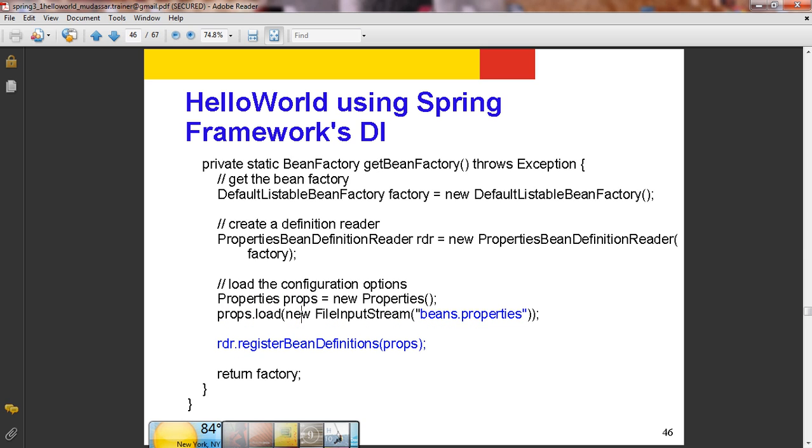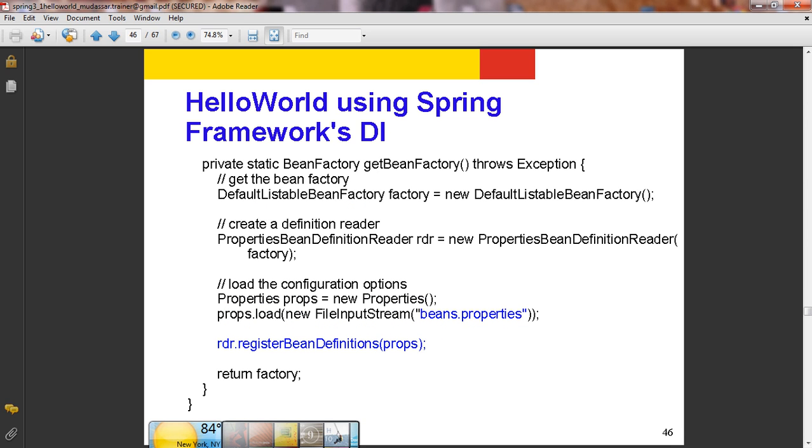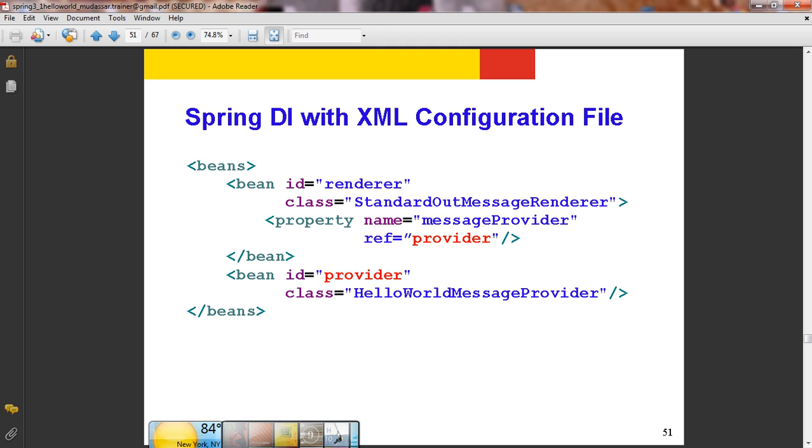All that logic that says this dot and setter method should be called is defined in this method, register bean definitions. The logic in this method understands that if this is the format, it should pass the provider inside the renderer and give it back. Are you getting it? This is how dependency injection works over here. This is the real dependency injection. I'm injecting a dependency externally by simply saying so in a property file, or for that matter, in an XML file.